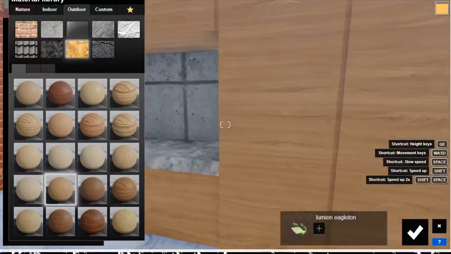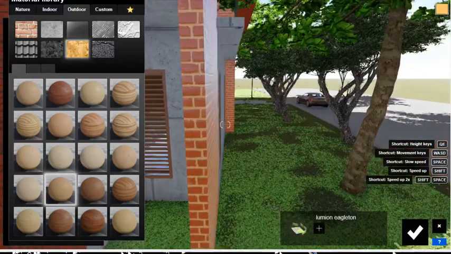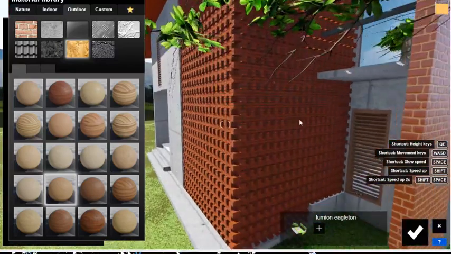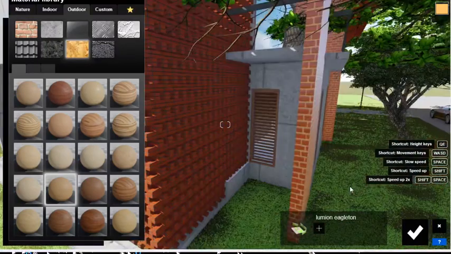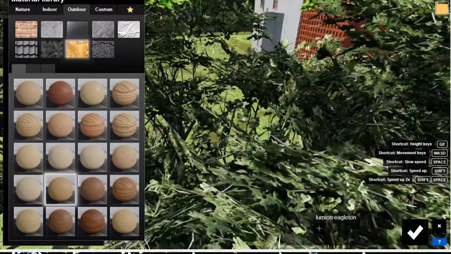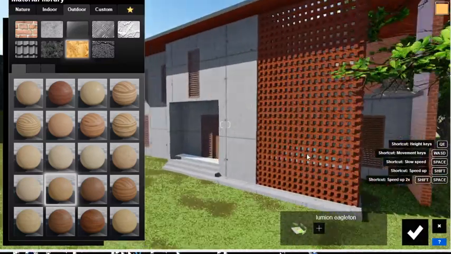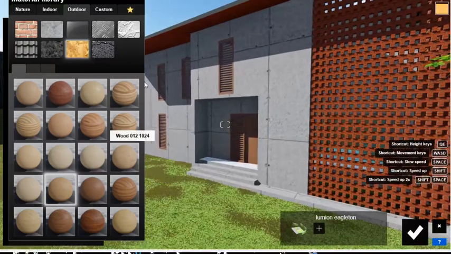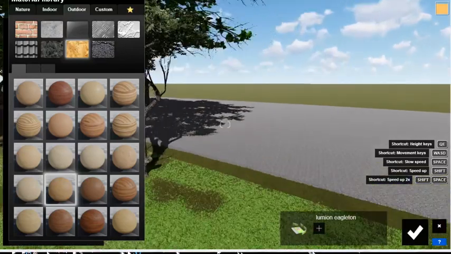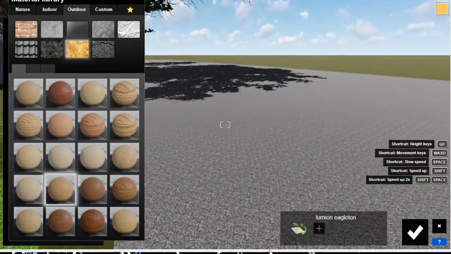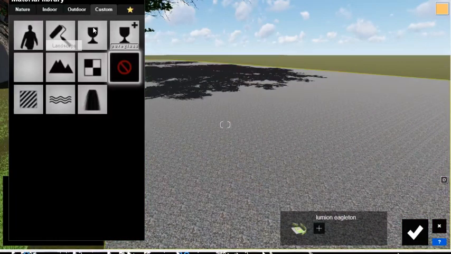Okay, and also the bricks. Now it kind of splits up and then shows. And we have one more thing to take a look at, and that is the road, like the road for outdoor.